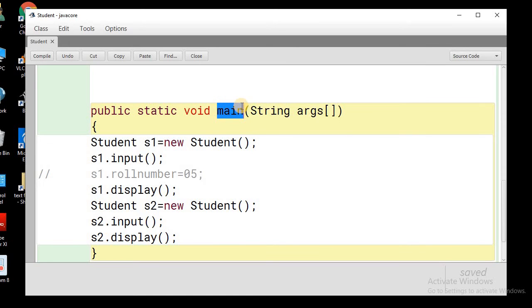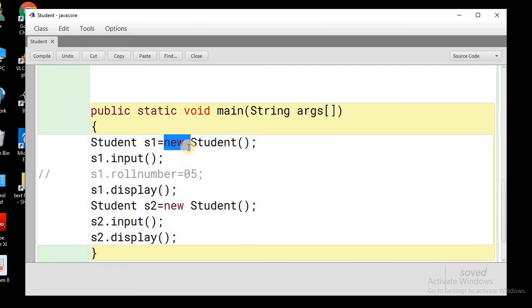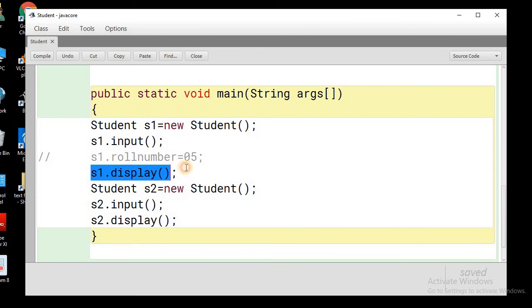So once the main function is executed, inside this we will create the object of the class, and then with the help of these objects we can do anything. We can call the functions, we can call the properties, we can change the properties. So let's see, I have created two objects, one with the name S1. This is the way we can create the object. We use the new keyword, and with the help of the dot operator I have called the input function. Then I have called display, then again I have created another object, then input, and then again display.